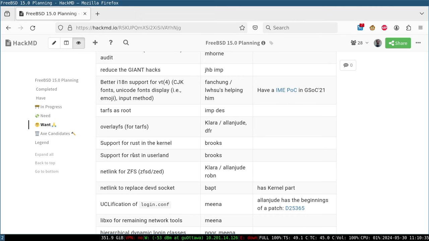The question is, when do we get something that needs to be in the base system or that we want to be in the base system? And now we have to do a bunch of work to integrate Rust. That's where I'm hoping somebody like HardenedBSD will blaze that trail so we can figure out how it's going to work.